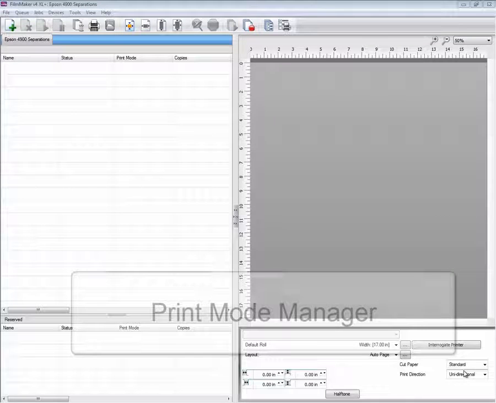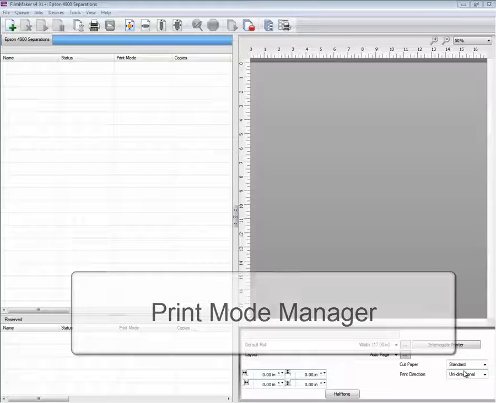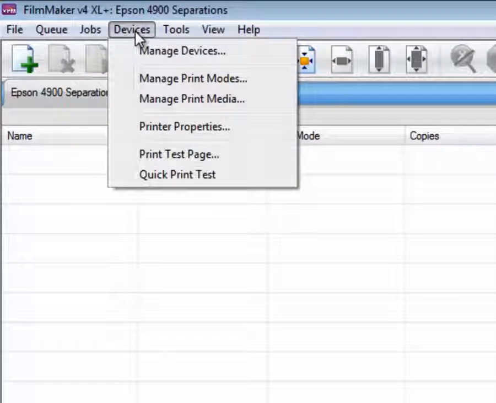This video tutorial is a very short introduction to the print mode manager. This is very advanced techniques for making your own print modes and getting the kind of output you would like, to tweak or improve, or for general learning. Print mode manager is located under the Devices menu, Manage Print Modes.